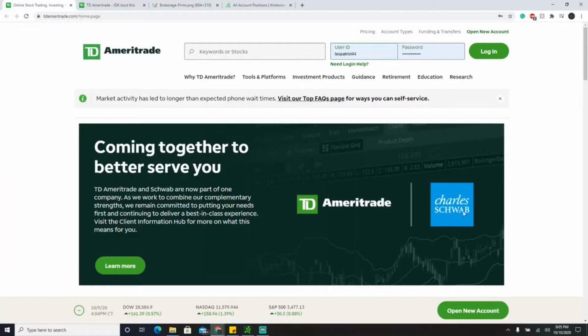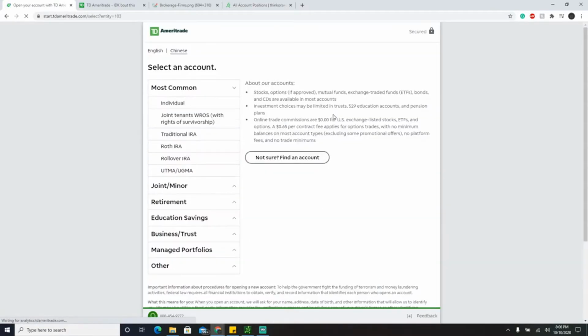So, to actually start investing, you need to open up your brokerage account. What you're going to do is very simple. Go to tdameritrade.com, click open a new account, and it's going to take you to this page right here. There are various different accounts you can open. You can open up a Roth IRA or an IRA in general. Typically, these are going to be for your retirement accounts. So really, don't worry about them too much unless you are planning on investing for retirement. But for the sake of this video, we're just going to focus on an individual account.